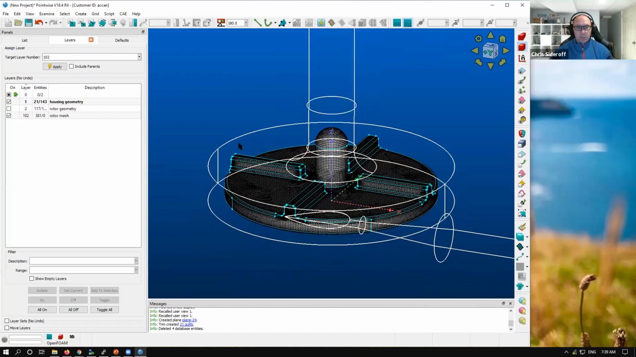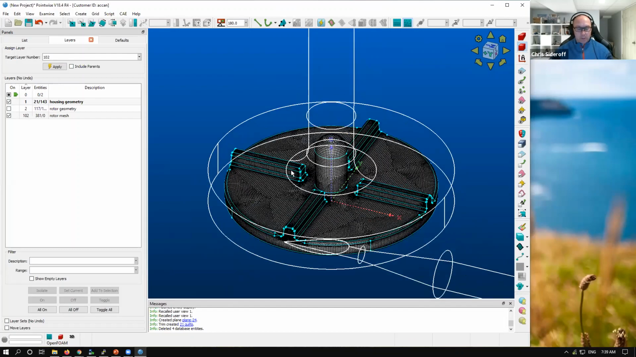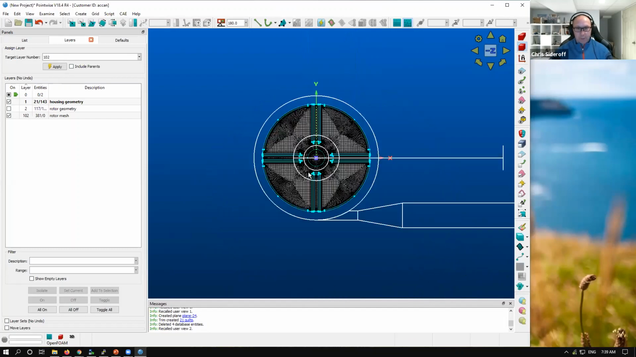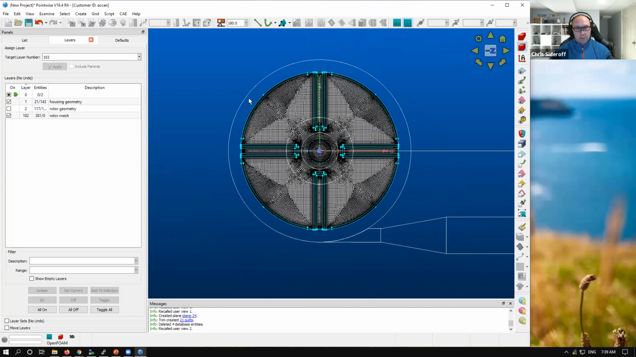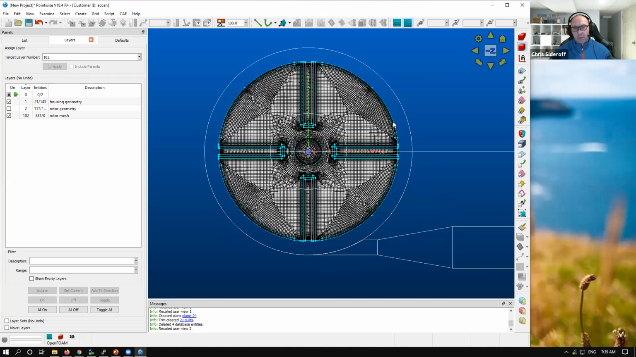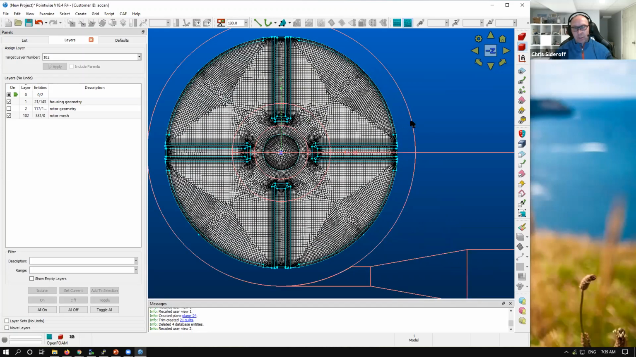Next step now is we need to create, so we look straight down, and I need to create a cylindrical region that's kind of halfway between the outer boundary of the rotor and the housing itself, because we need to be able to create this interface region. We're going to create an interface there. We put the mesh there.